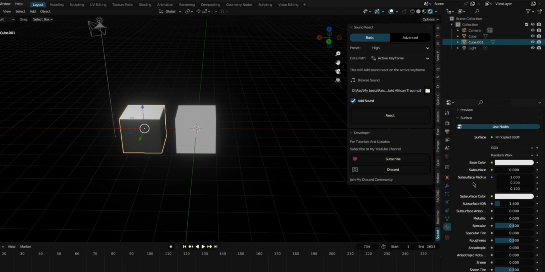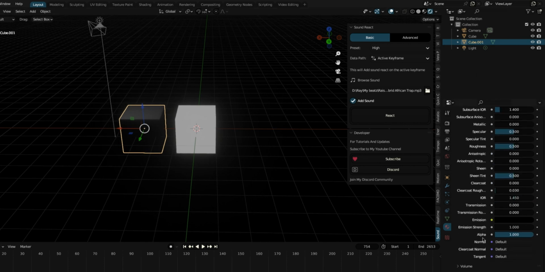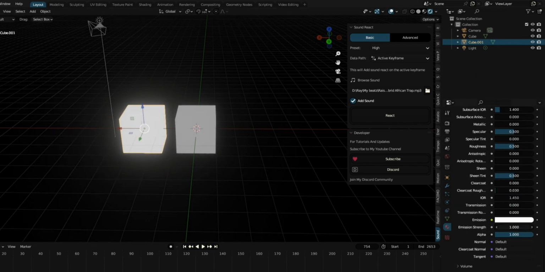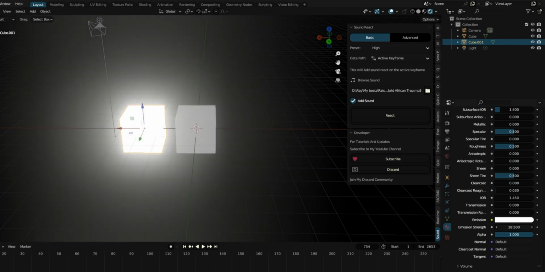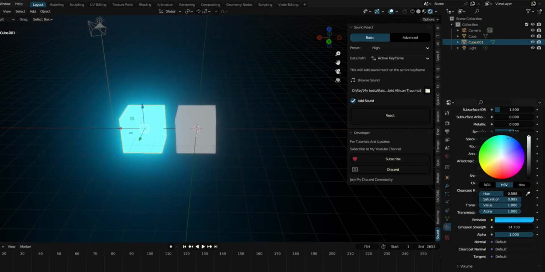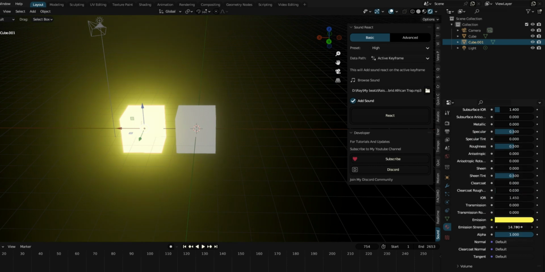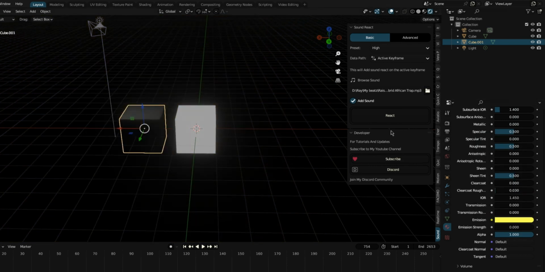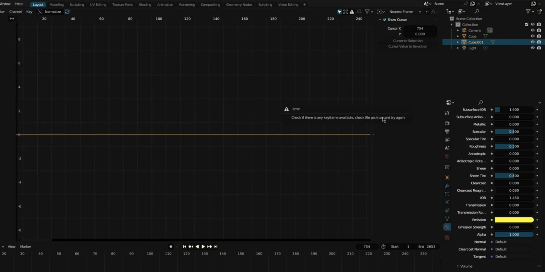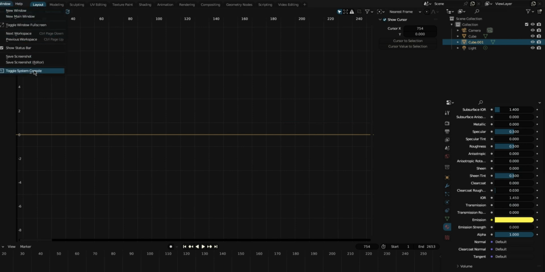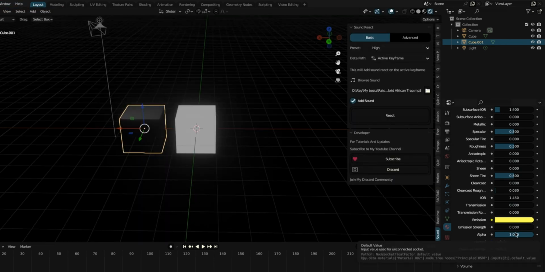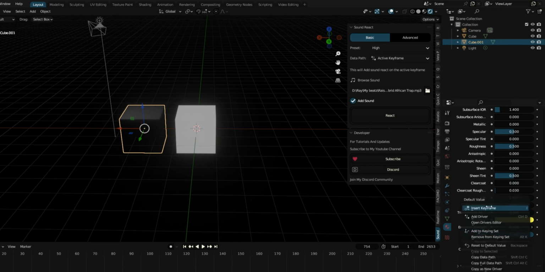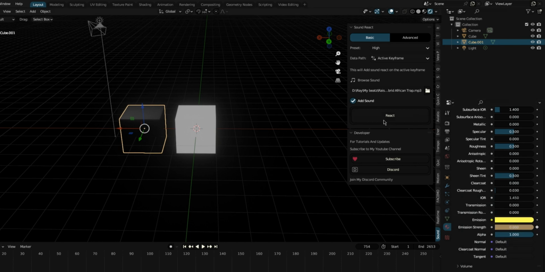Let's give this blue. Let's make it yellow. So it's the same sound, just going to react to high. So there's an error. Let me check it out. Oh, so the error has come because there's no active keyframe. That's why it has brought an error. So add insert keyframe on this, then click here. Play. Pause it.